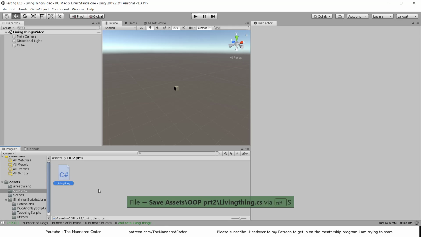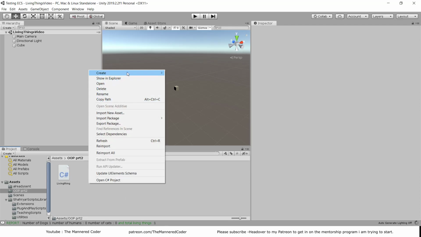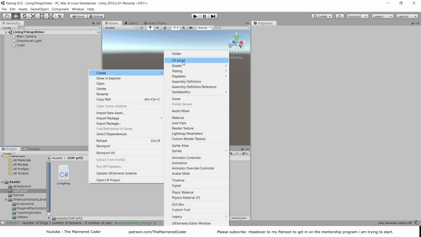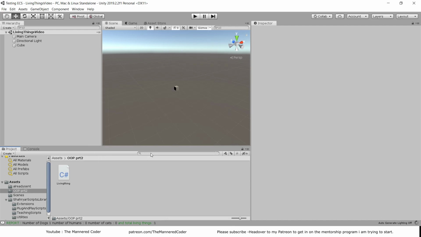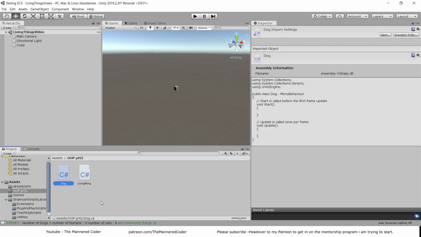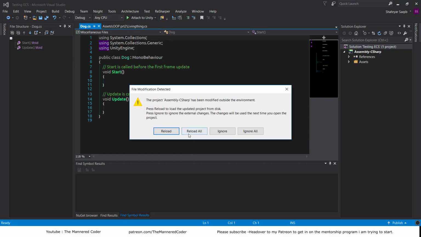Now comes slightly more interesting stuff, which is a script that inherits from this. Let's say it's called Dog. Now what's interesting about the Dog thing is, let me give you.